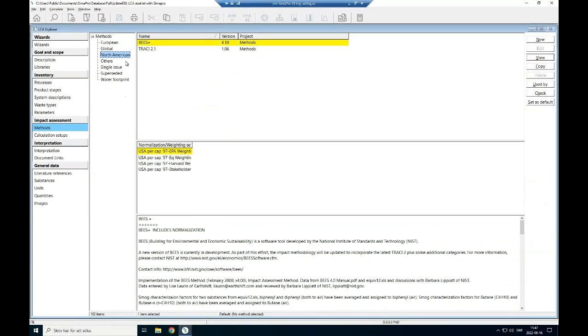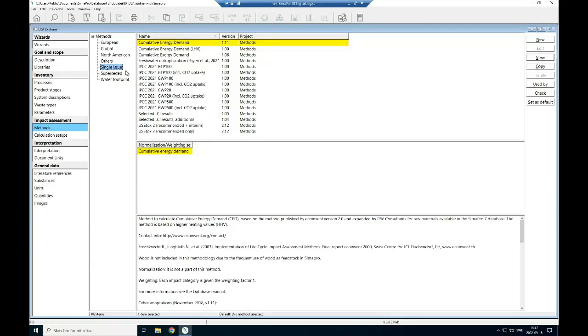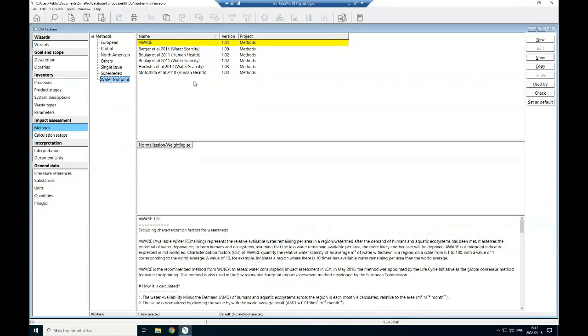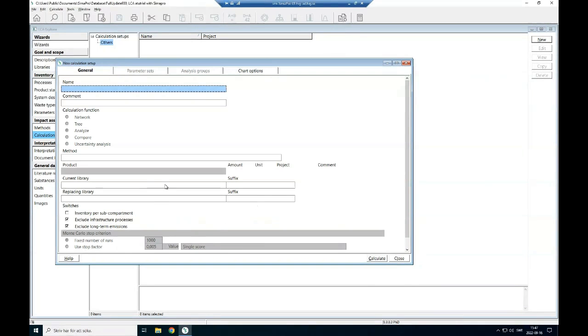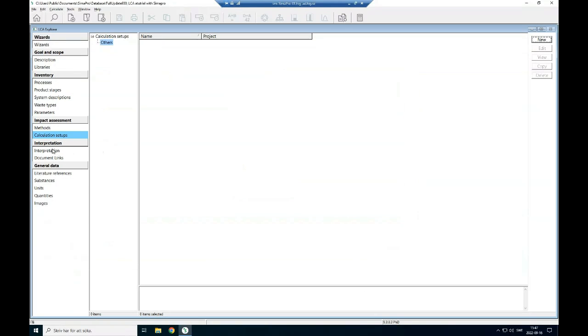There are two impact assessment methods that are considered more valid maybe in North America. And then we have some single issue methods, for example, IPCC 100, that are particularly for global warming potential assessment. And we also have a single issue water footprint method to assess the water footprint of products and systems. Calculation setup, this is not usually used, but at an advanced level you can set up a calculation, for example here how you want to calculate your built-in system. Then we have interpretation.